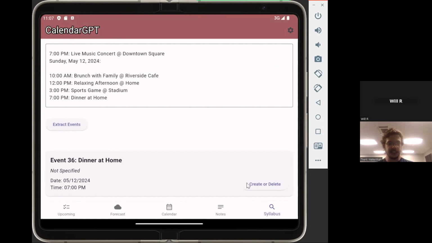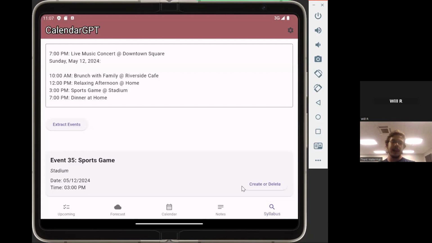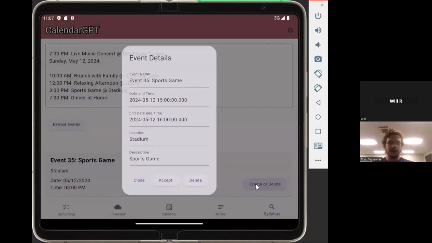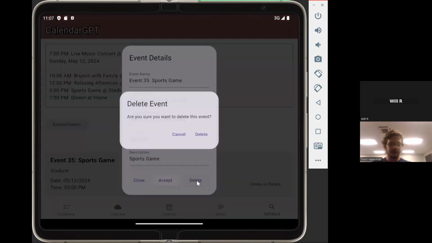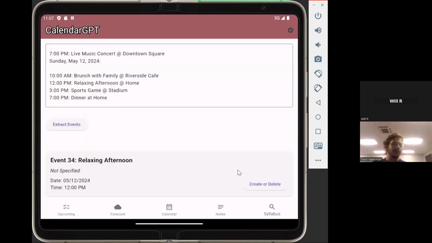So we're going to click create or delete and then look at the event details, and that seems about right, so we're going to accept it. Now we're going to pick the sports game. We're going to create or delete it. Now, this was in our calendar, but we don't want to add this, so we're going to click delete and ignore. And now we can accept some of our other events.